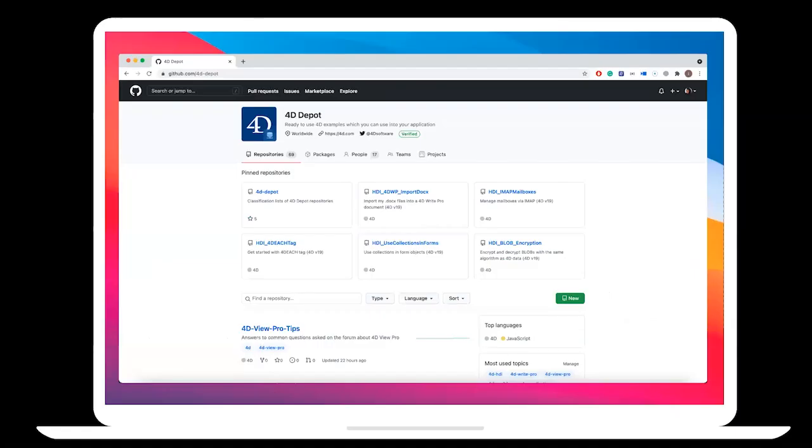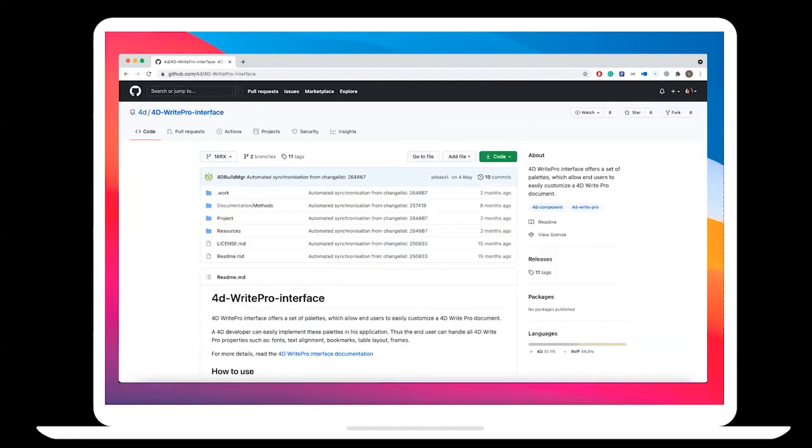It has even allowed us to push on GitHub all of the HDIs, or how-do-Is, or example applications, and even the source code of some of our internal products like 4D Write Pro. Everything is made available for you, the developer, on GitHub, promising a new era of collaboration.